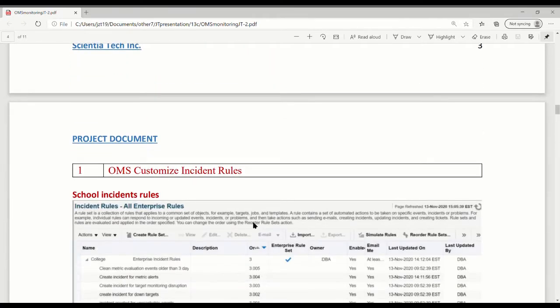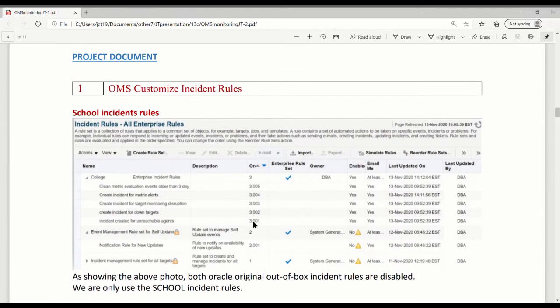Okay. For setting up custom incident rules, I already made another video a long time ago talking about it, so I'm not going to repeat it here. Generally, for this one, I set it up for a university. When you create Cloud Control 13c, Oracle has out-of-the-box rules. There are two of them. One is the rule set for self-update. Another one is the rule set for all targets. Actually, you can use both for running your business and it should be fine.